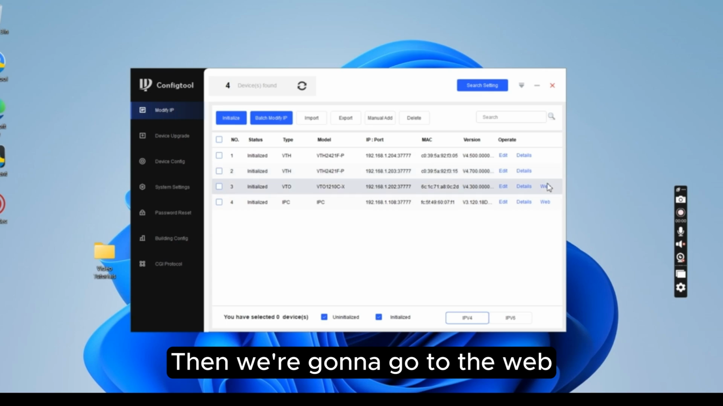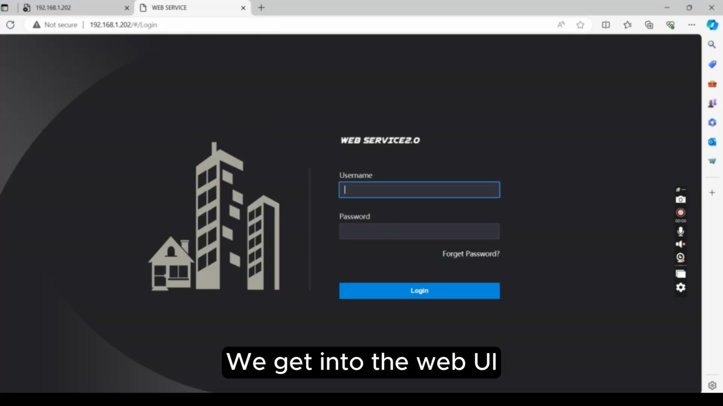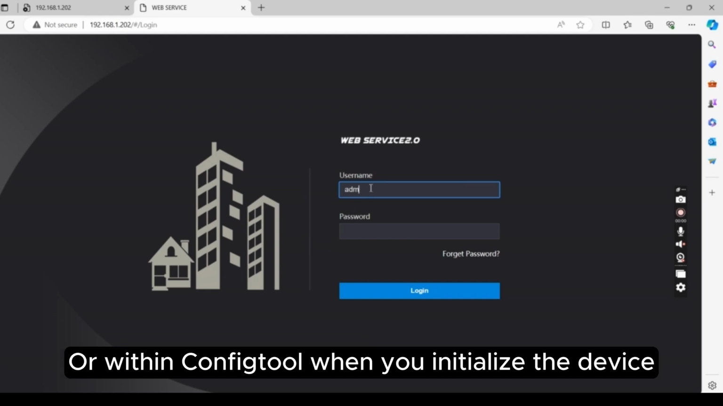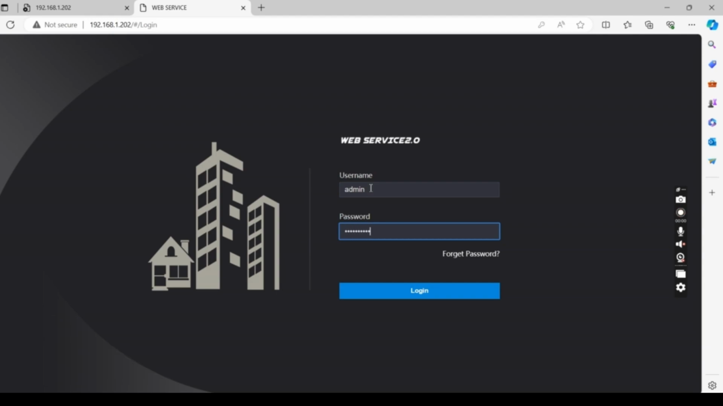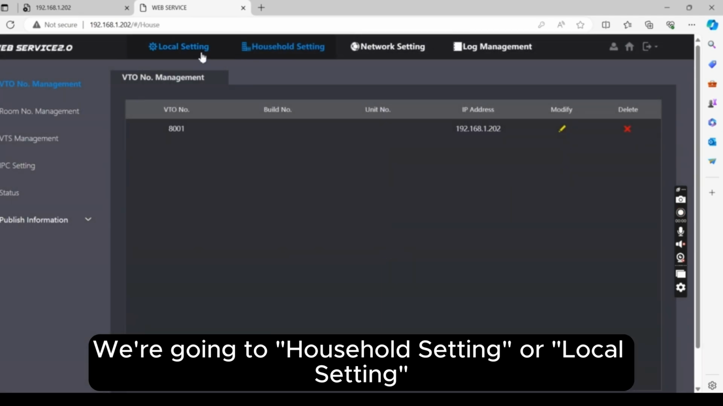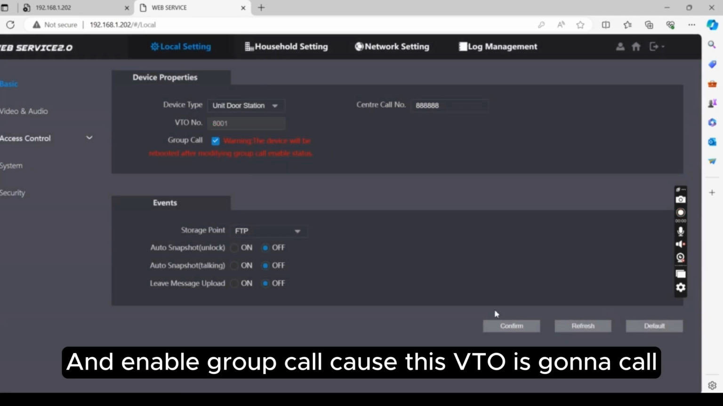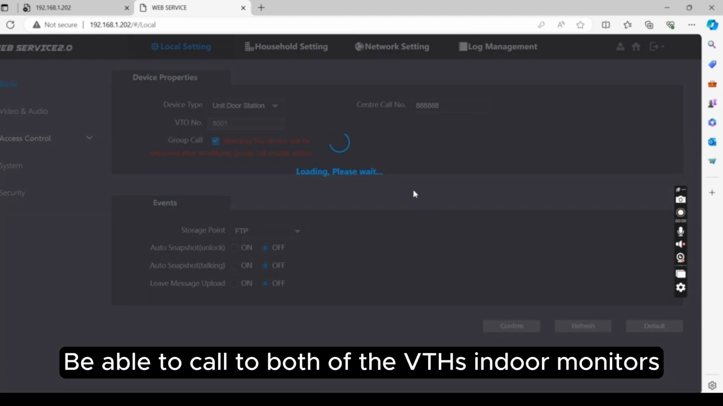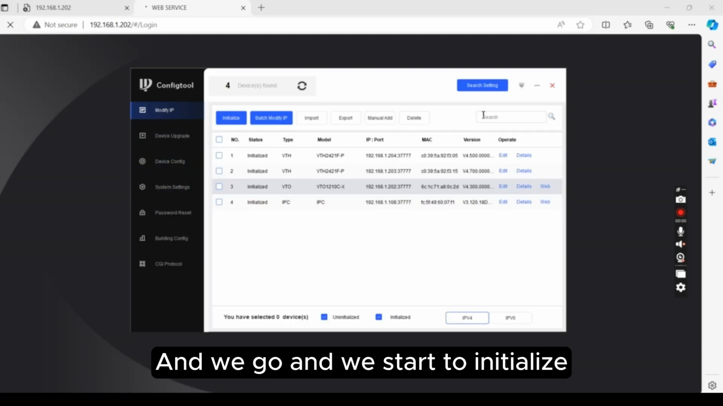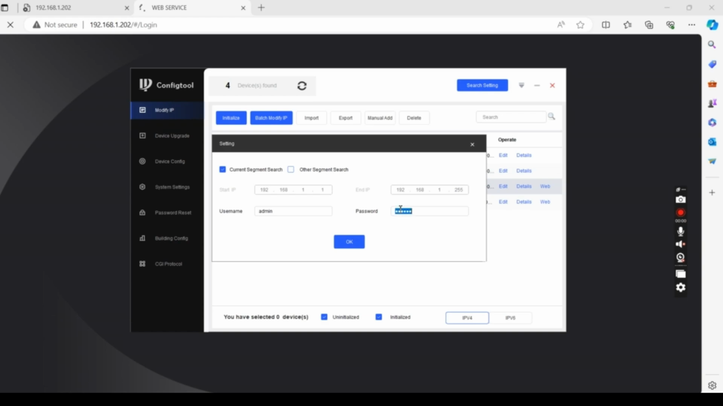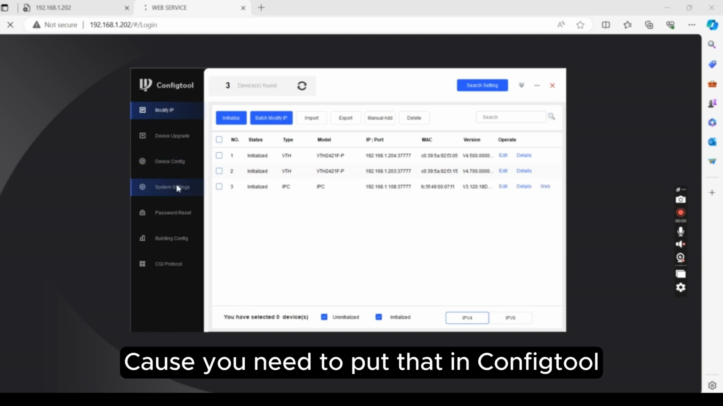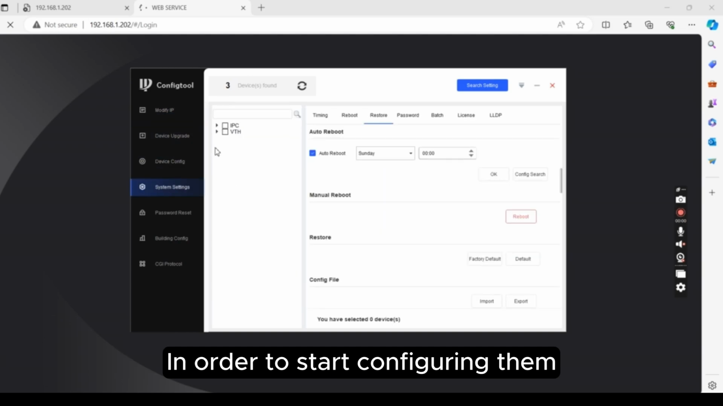Then we're going to go to the web. There we go. Now we get into the web UI with the username and password that you created within the config tool when you initialize the device. We go into household settings, local settings, and enable group call, because this VTO is going to be able to call both of the VTH indoor monitors. And we go and we start to initialize. Here I'll put the password of the VTHs because you need to put that in config tool in order to start configuring them.